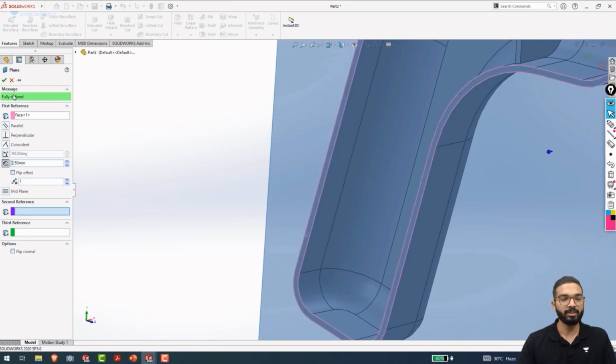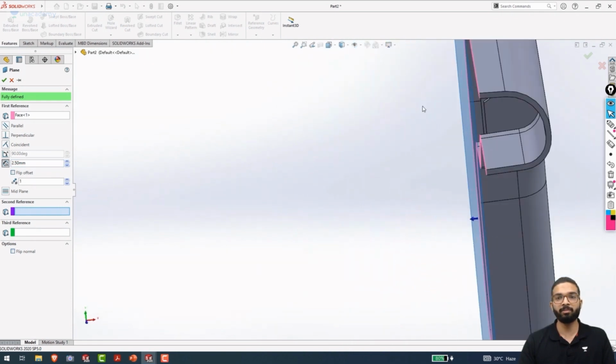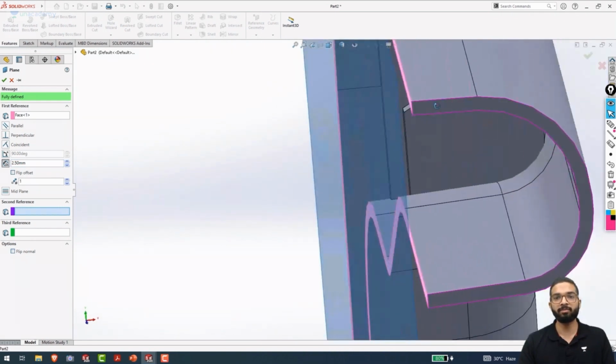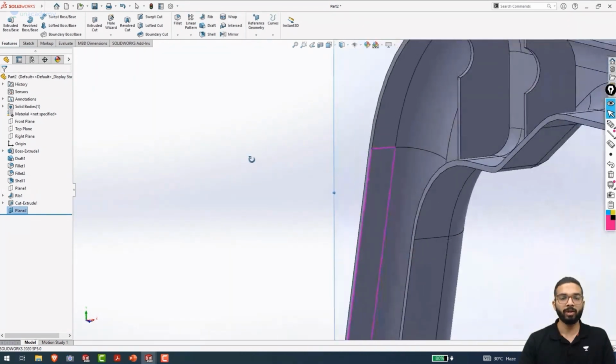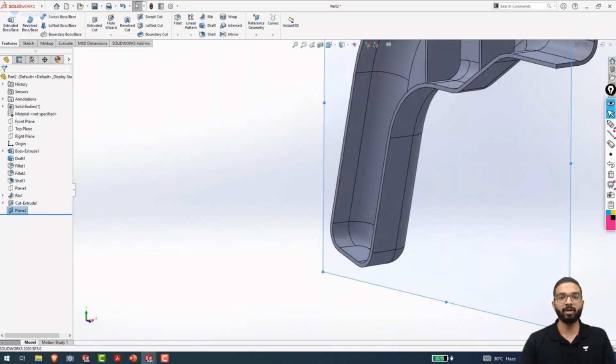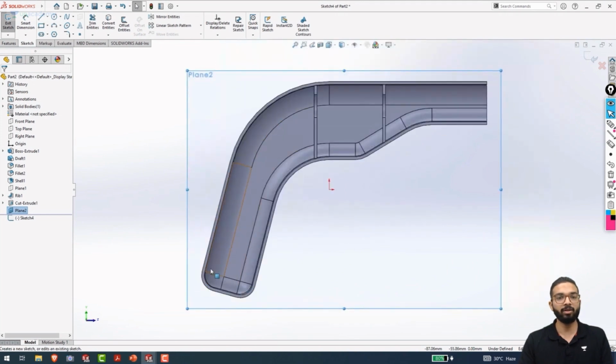Once I have done this, I will first check the direction in which the plane is being generated. Here it is being generated away from the face. I want it in the opposite direction. From here I will say flip offset and then click on OK. Once my plane has been generated, I will start sketching on it. I will select the plane, go and select sketch. I will press Ctrl 8, set it normal and start sketching over here.